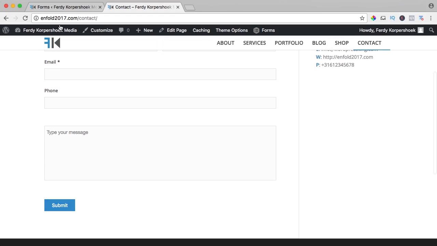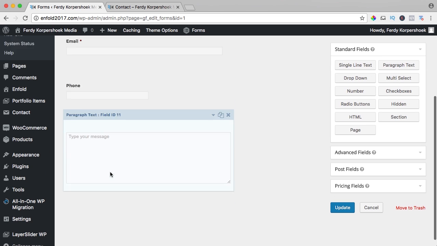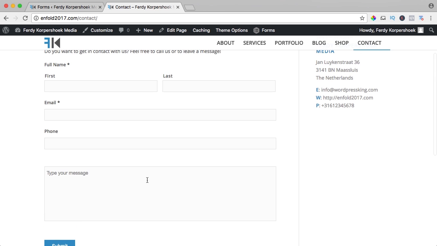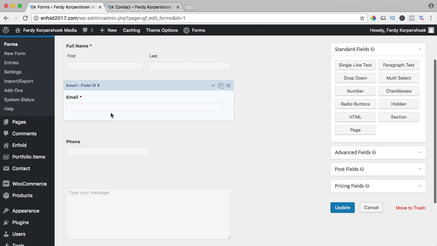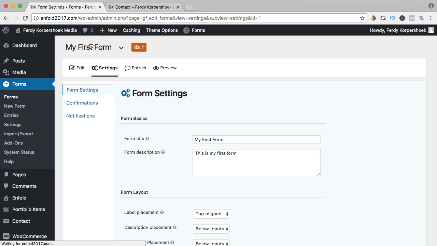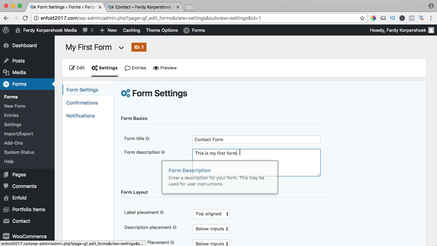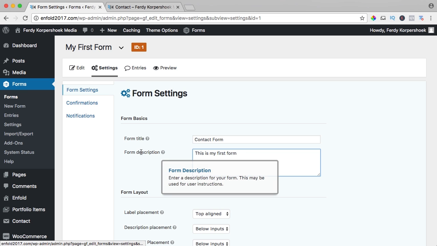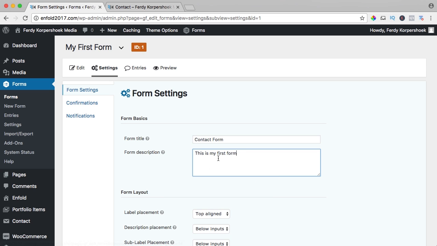You see a submit button, and if you go to the backend, you don't see it because it will be generated automatically. If I want to change this and a few other settings, I go to the backend and I go to the settings, form settings. Right now it's called my first form. I want to change it to the contact form, and I can change the form description. If you want to know what the meaning is of something, you can hover over the question mark and it will explain itself. Form description, enter description for your form. This may be used for user instructions. I don't have that, so I leave this empty.